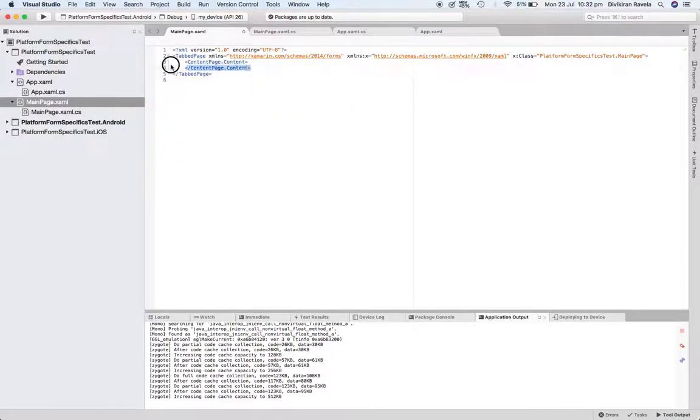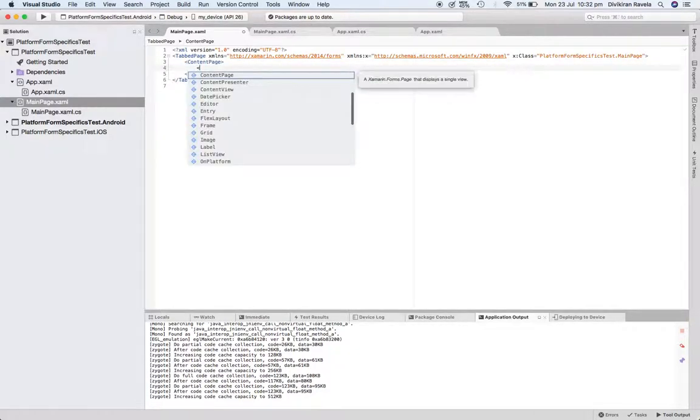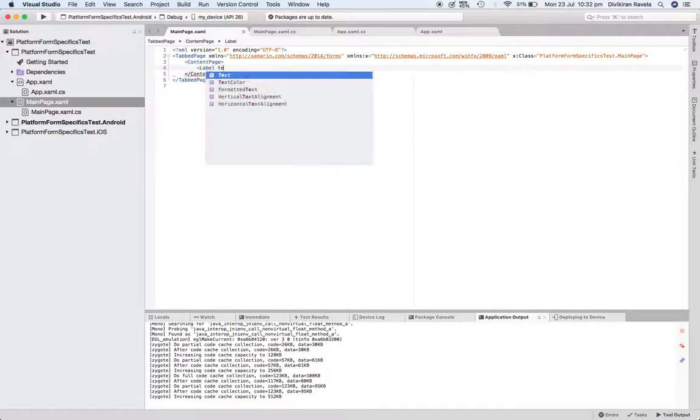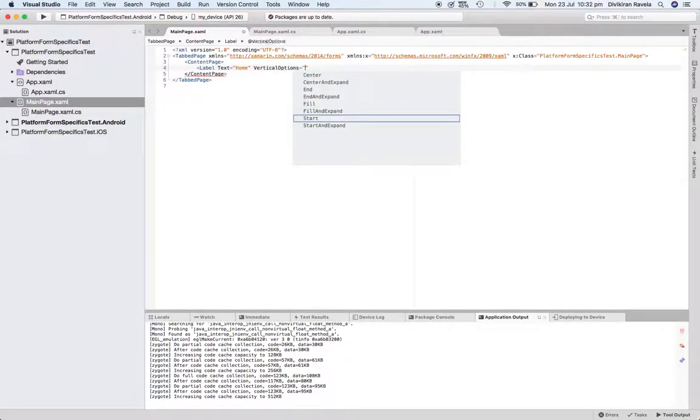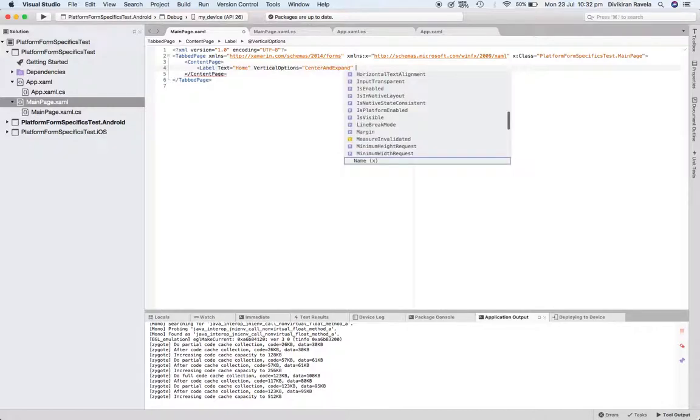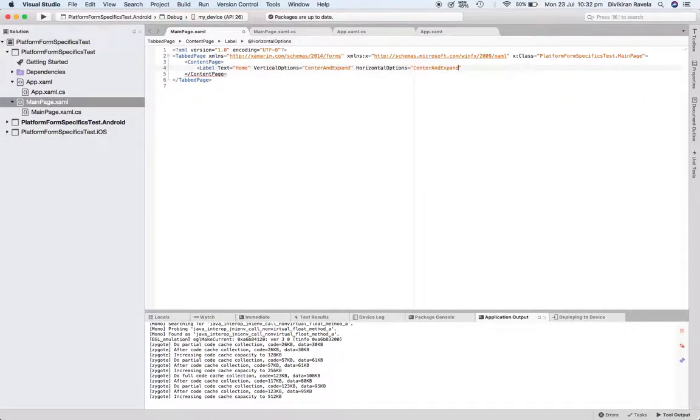And as you know, it should require content pages. So we're going to start typing content pages, and we're going to create three of them. I will be placing a label of text. I'm going to call this Home, and the title. I want this to be placed vertically at the center, and also horizontally at the center. And let's finish this. I want the content page title to be set to Home as well.